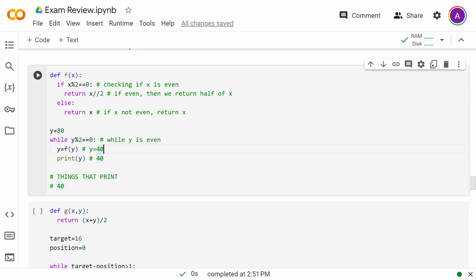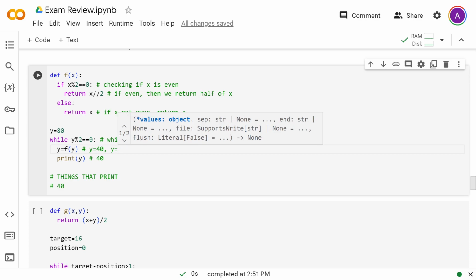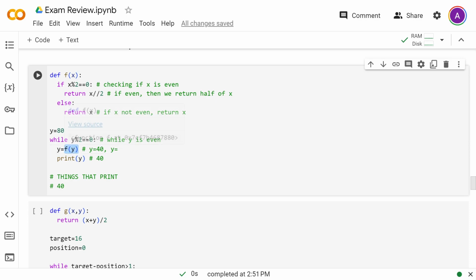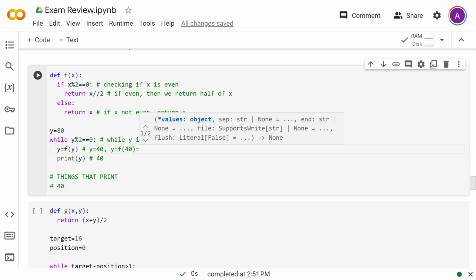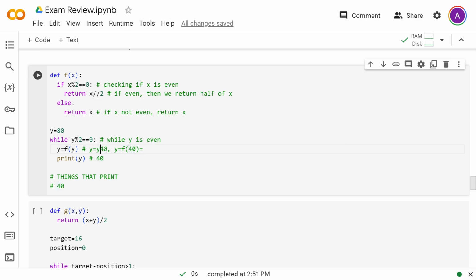So then we're going to come in here and we're going to do this code again. So now y is going to be assigned to be f of y. So what is f of y? Now we're plugging in to f with 40. Okay, so we're doing y equals f of 40. Let me see what that's actually going to be. So this one was 80, like this.